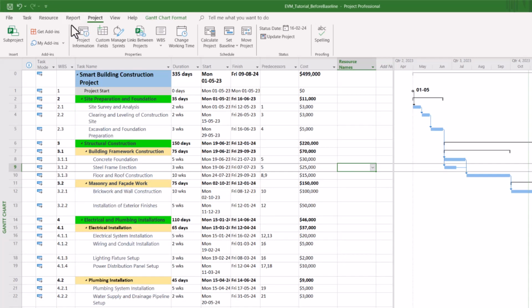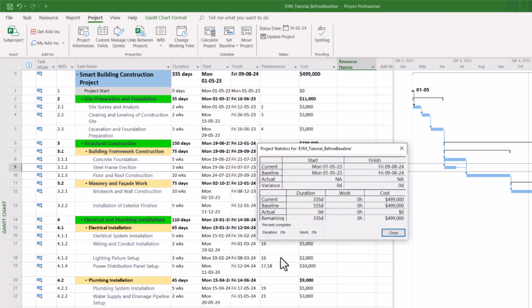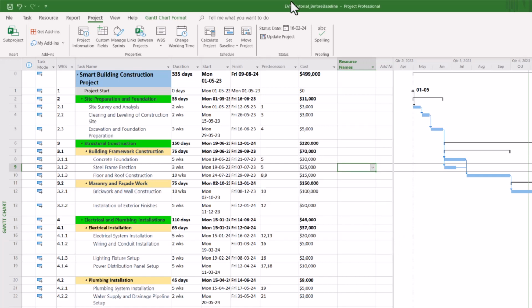We have the reference, so we will confirm this. We go again to the project information and click on statistics. Now you find the baseline information. Okay, now we set the baseline. Now it's time to put in the actuals to evaluate the variance and other EVM metrics. Before that, we need to do 2 more things.